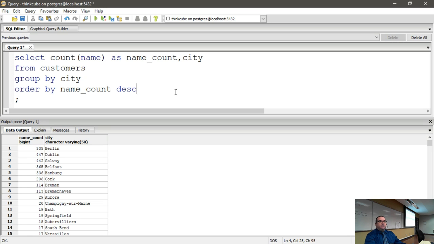Spaken's the Deutsch, also known as Berlin, has the most. Dublin is next. Galway's after that, and Belfast after that. Hamburg, Cork, Bremen, and Bremerhaven, whatever the heck that is there. So you can see that it's sorting out a set number.